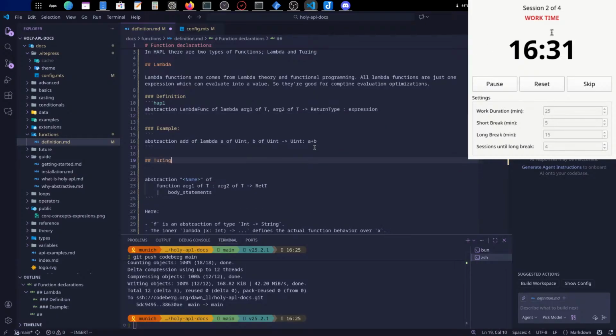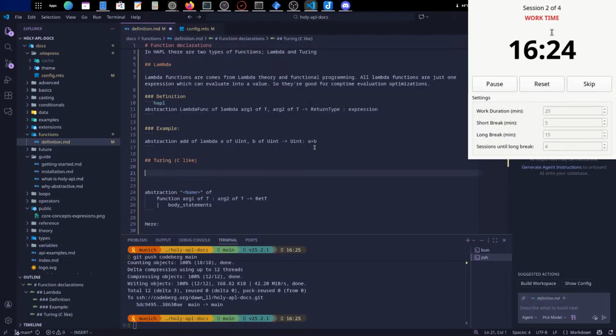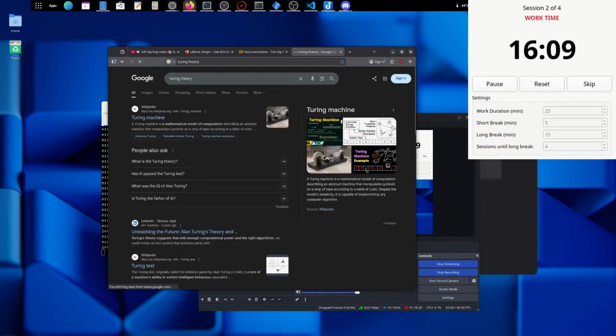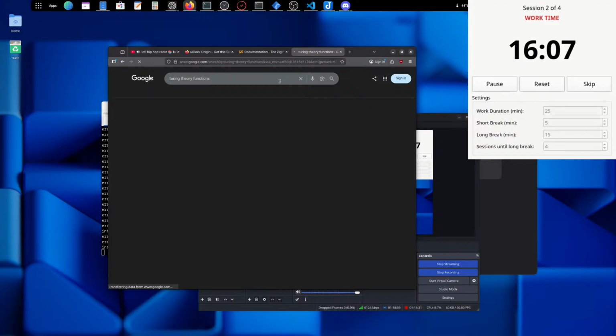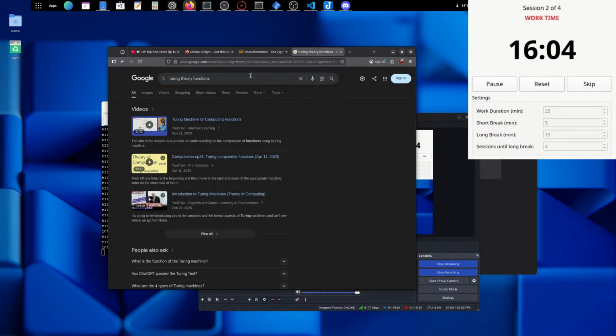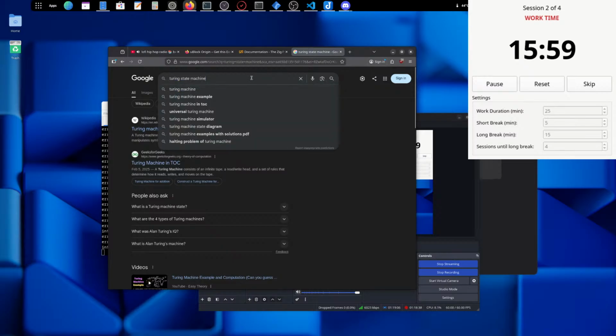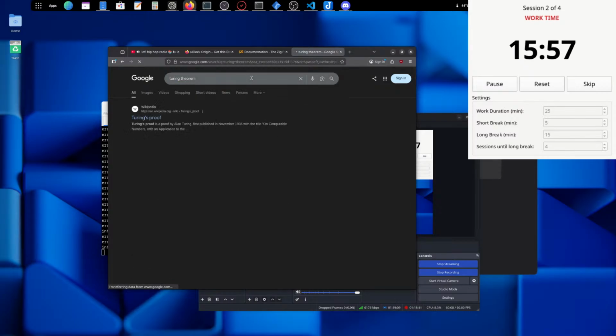Right, Turing. C-like. Classic Turing functions come from Turing theory. Functions, Turing state machine. Turing state machine theorem.